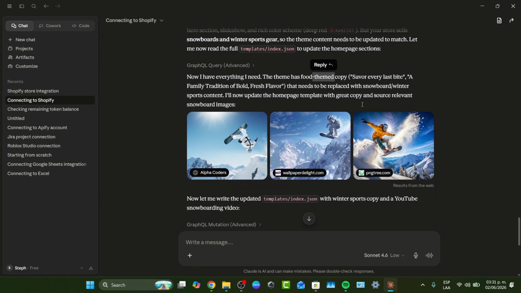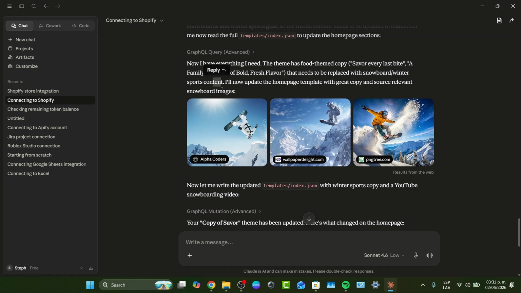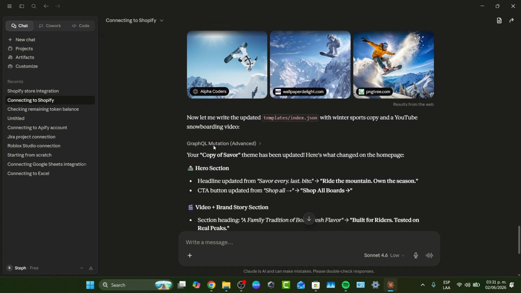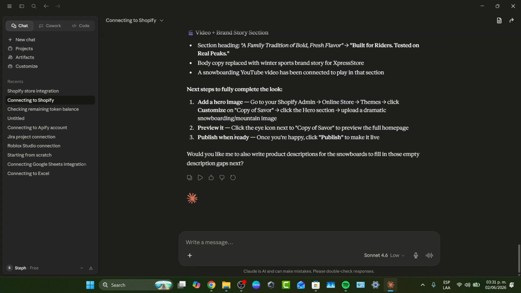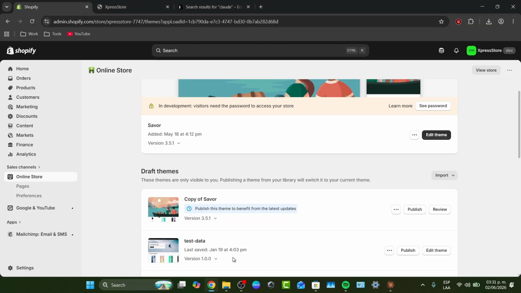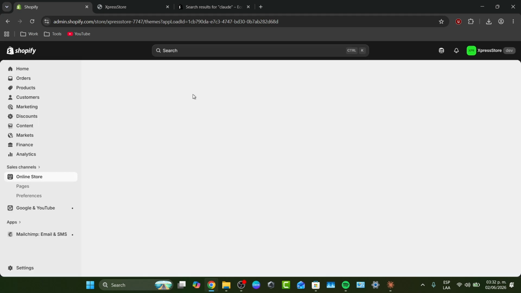The theme has food theme copy, savor last bite. I'm going to be adding this as notebook images. Here's my copy. The theme has now been updated, the copy has been replaced, and all of these elements have been added. Let's see if it has actually done the work. So I'm going to reload the page. It should be enabled directly inside here, and the new theme will be added directly inside this element.